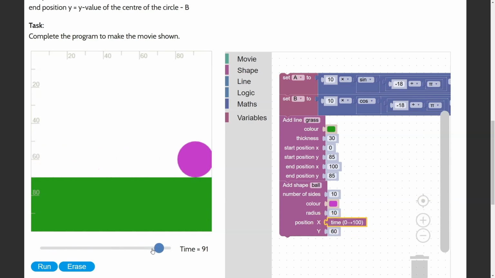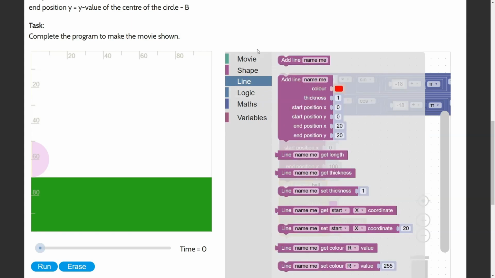And now, actually, we can see that the circle is moving in the right way. We just need to add that orange stripe to give it that rolling effect, because otherwise it's just a circle moving without that orange stripe. It's just a circle moving right to left. So what we're going to need to add is a line.